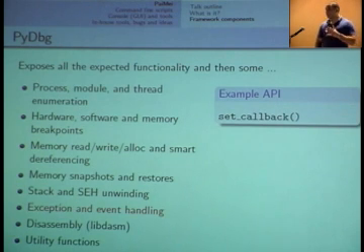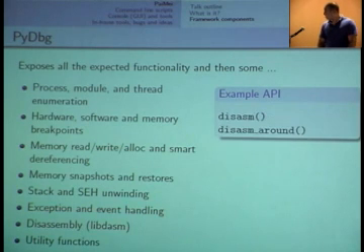It does stack and SEH unwinding, exception and event handling, so you can set a callback for anything. You can say, set callback, breakpoint, here's a function I want you to run if a breakpoint's hit. Set callback, access violation, call this function if an access violation is hit. And it does disassembly, which is built on libdasm.